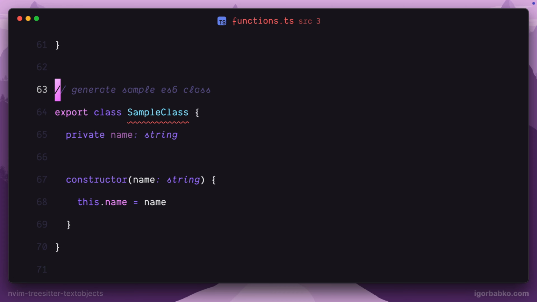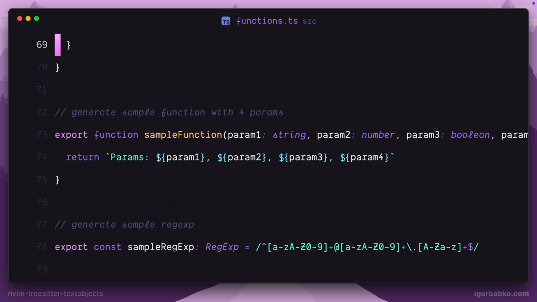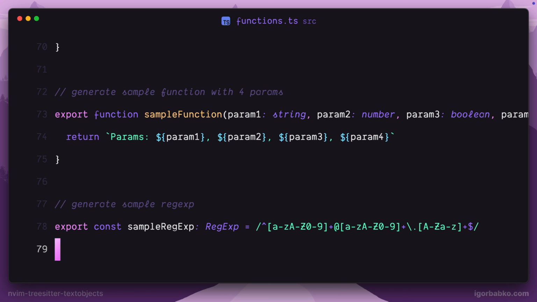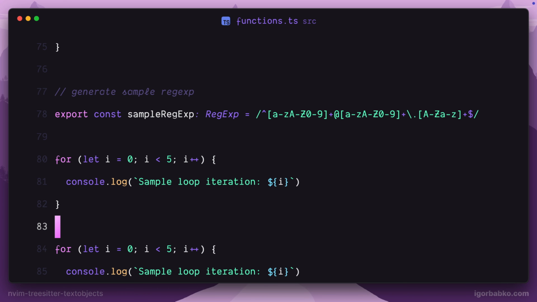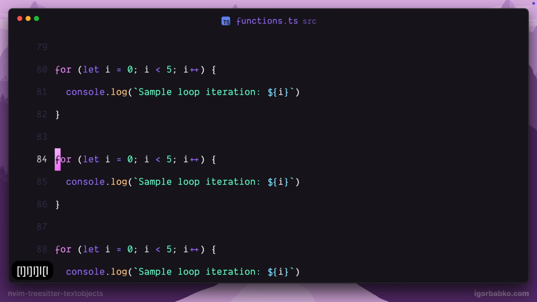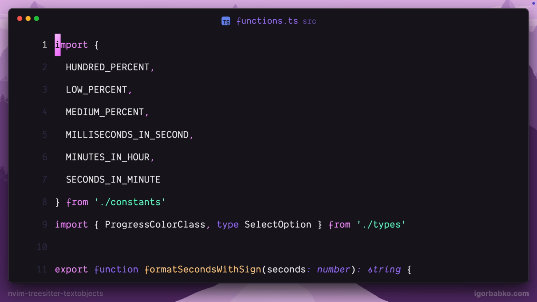Next one, to quickly jump between if statements, I will use opening or closing square brackets I. Then to jump between for loops, let me add a couple of for statements at the bottom of this file. And now to quickly jump between those for loops, I'm going to use closing or opening square brackets L. As you can see, we are moving around for loop statements. Then to jump between function or method calls, we can use opening or closing square brackets M.